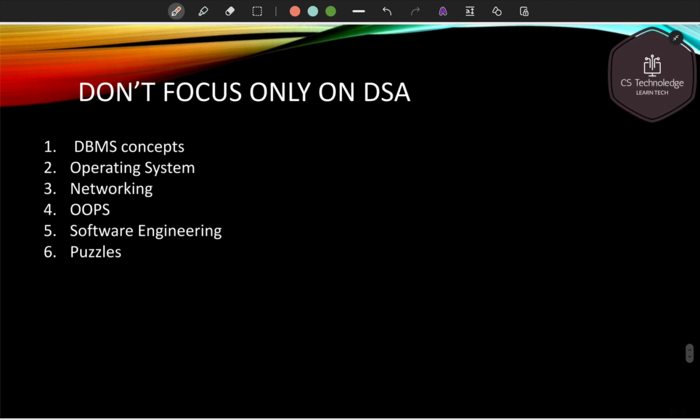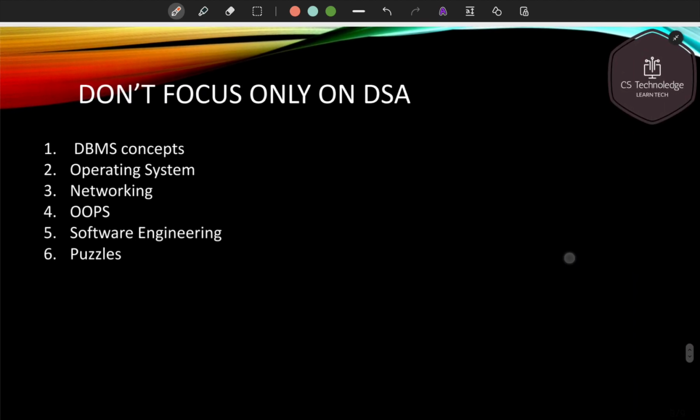And coming to the end of the video, as I mentioned, focusing only on data structures and algorithms would not suffice. There are many other concepts which you should focus on. For example, DBMS, operating systems, right? The scheduling algorithms and things like that, networking and object-oriented programming, very, very important, right? The polymorphism, abstraction, encapsulation, inheritance, software engineering. At least know the SDLC process, right? And what is agile, at least at a high level you must know.